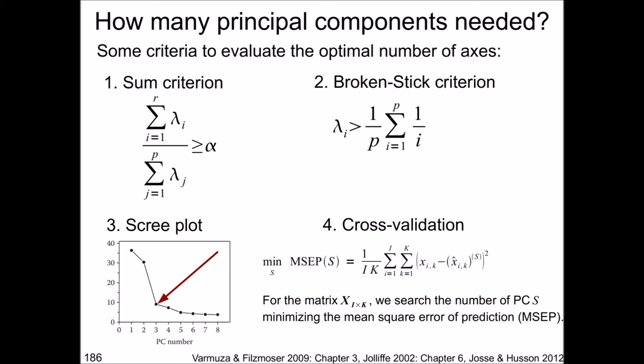A more objective criterion is finally cross-validation, where we minimize the mean square error of prediction that's shown here. We've already discussed cross-validation. We remove different values from the matrix, and we later predict these values based on our principal component analysis. This is done for a different number of principal components, and we average this for the number of principal components if we do this multiple times. We search for the number of principal components that minimizes this mean square error of prediction.